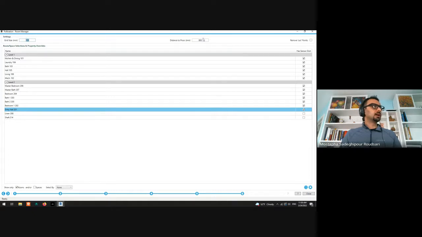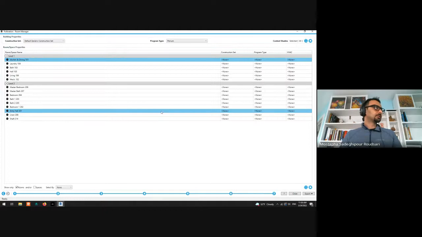There's grid size here, and there's distance from floor here. One more thing that we will add at some point is offset inwards. I know for European standards, you need to offset your sensor grids inside. So now that we have this, I'll go to next.